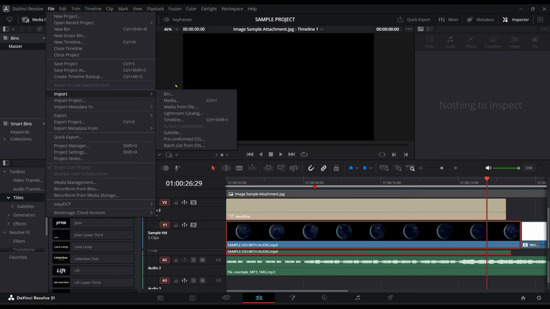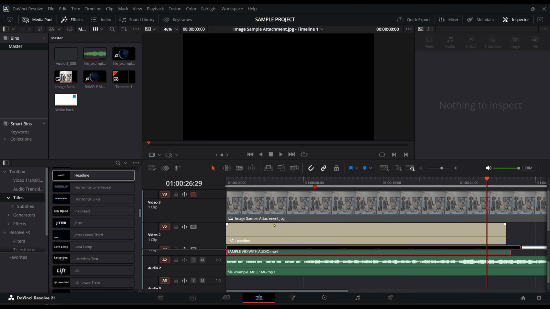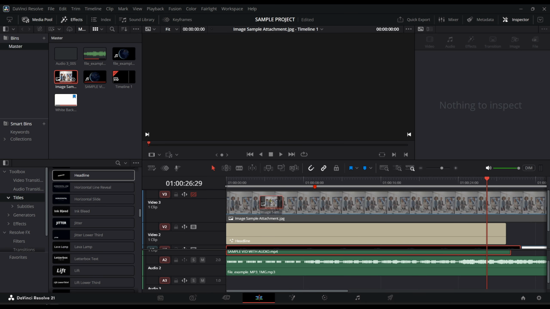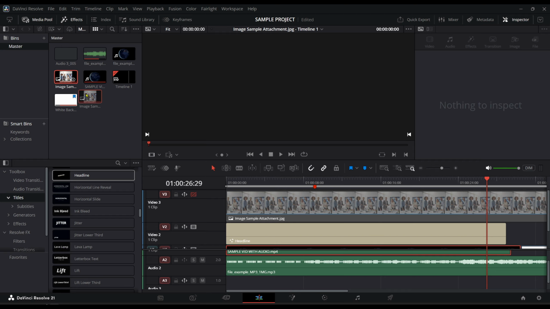So again, the process is simple. Go to the top left, click File, click Import, choose Media, wait for the File Explorer to open, select your image, and import it. Once that's done, your image is ready to use. That's all there is to it. You can now continue building your project and start using your imported image anywhere you need it inside DaVinci Resolve.